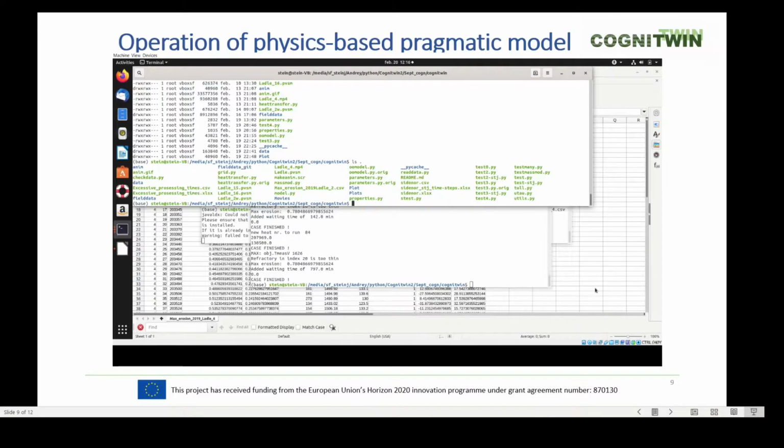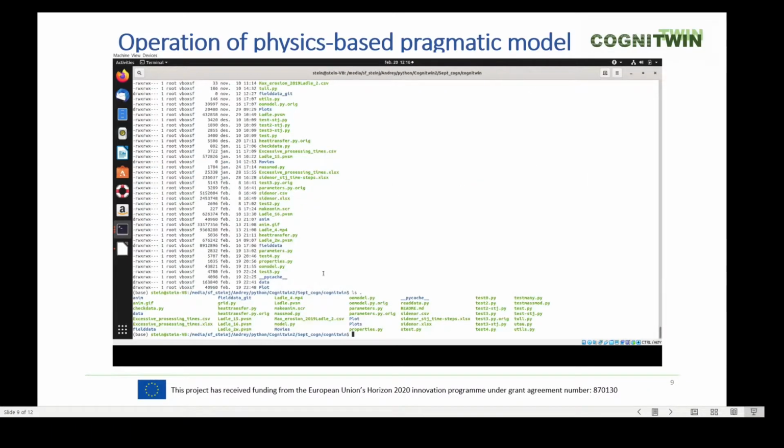We are now going to take a look at the code for the ladle model. In here we have the Python files. Those starting with test are run files, and other files are the source code files. We also can see here that we have a folder called field data.